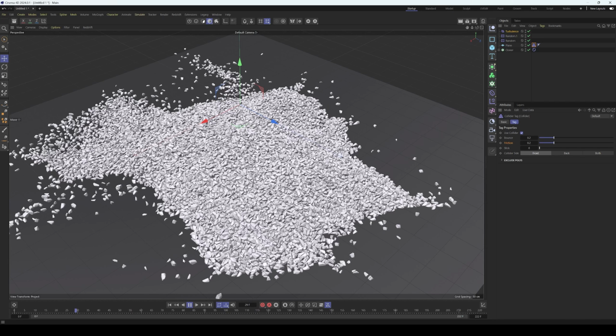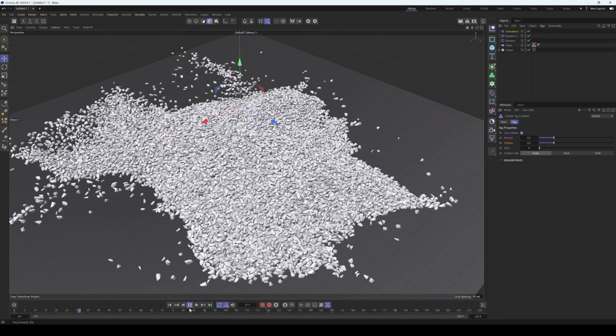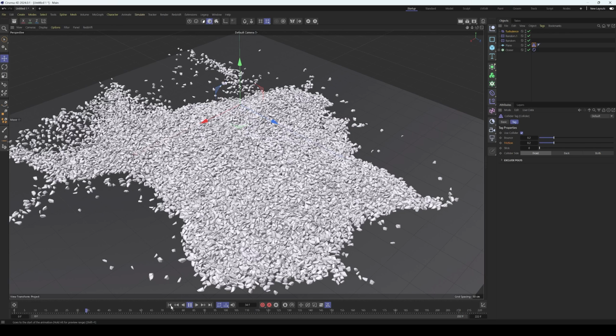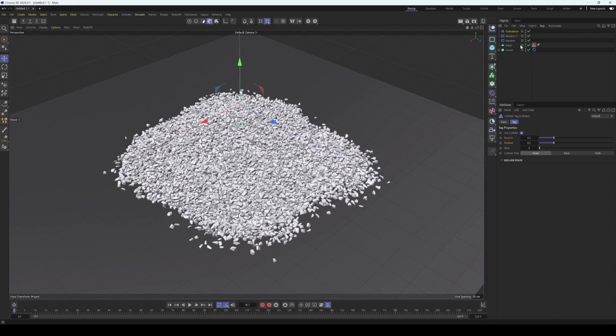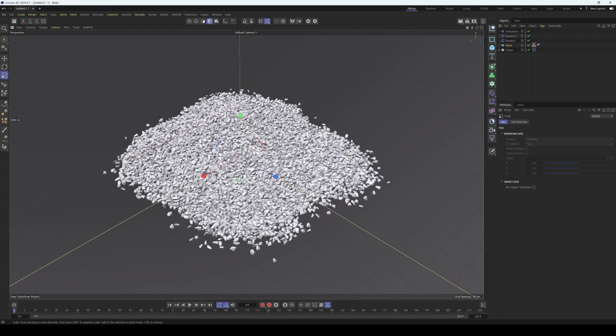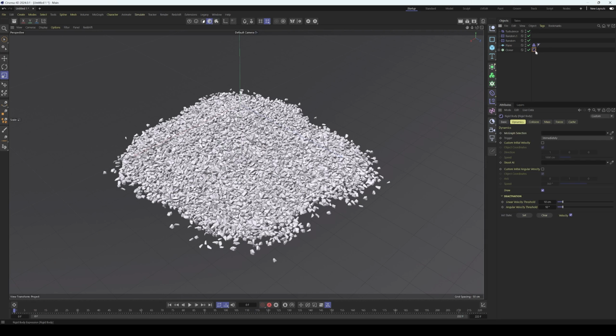So I think you got the idea. Yeah, so as for me, it looks promising. I'm ready to cache it. Let me pause it. Back to frame one. Let me actually increase my plane just to be on the safe side. Go to this rigid body tag, go to the cache and calculate cache scene. Well, the scene has cached, so let me run it.